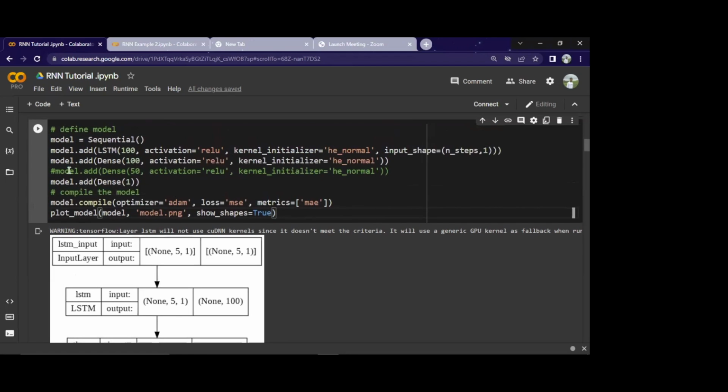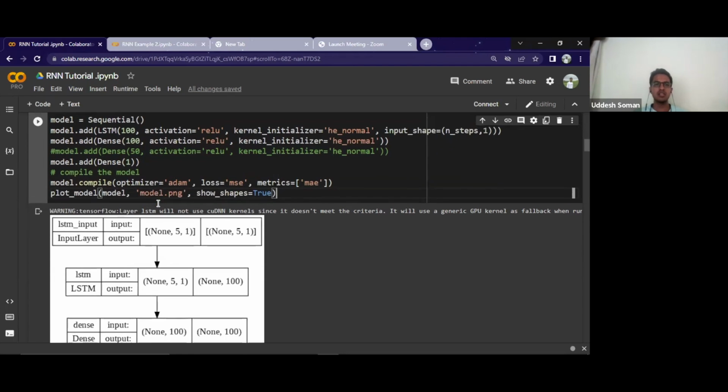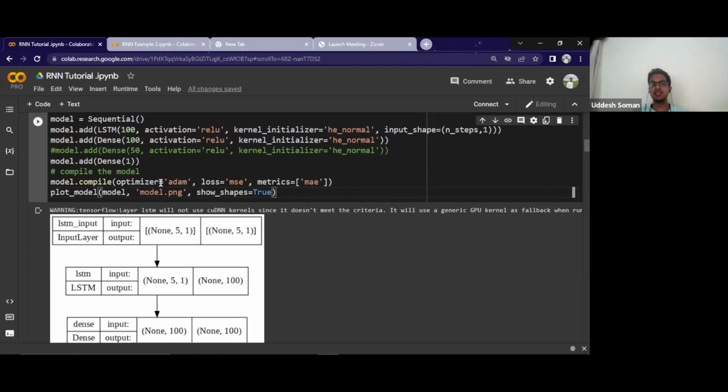So again, simple. We just add our dense layer. We add 100 neurons in the first dense layer, and since we are doing regression, a single neuron in our last dense layer. Then we compile the model with optimizer Adam and loss MSE. The loss function we have selected is mean squared error. We can also go with mean absolute error, and metrics is mean absolute error. We can pick either of those values.